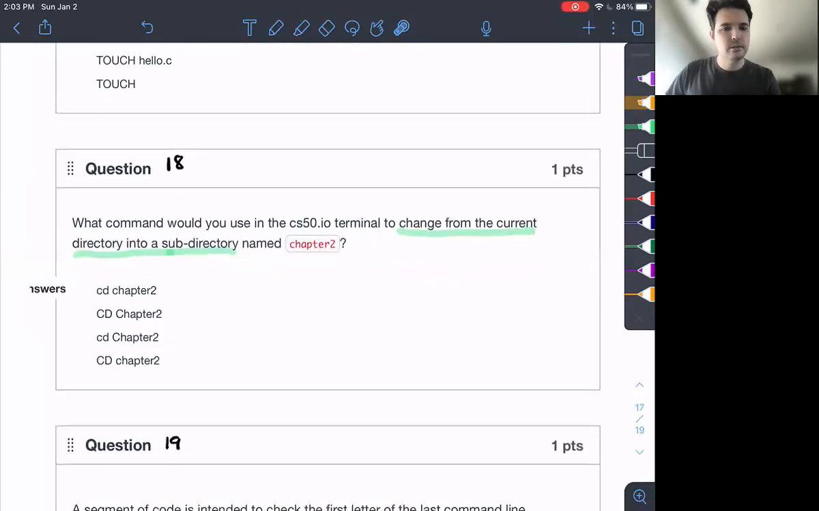Question 18. What command would you use in the CS50 IDE terminal to change from the current directory into a subdirectory named chapter 2? So a subdirectory means that it's immediately below your current directory. So if you typed ls into the terminal, you'd see that chapter 2 was inside of your current directory. And to change directory into chapter 2, you would say cd, change directory, cd chapter 2.